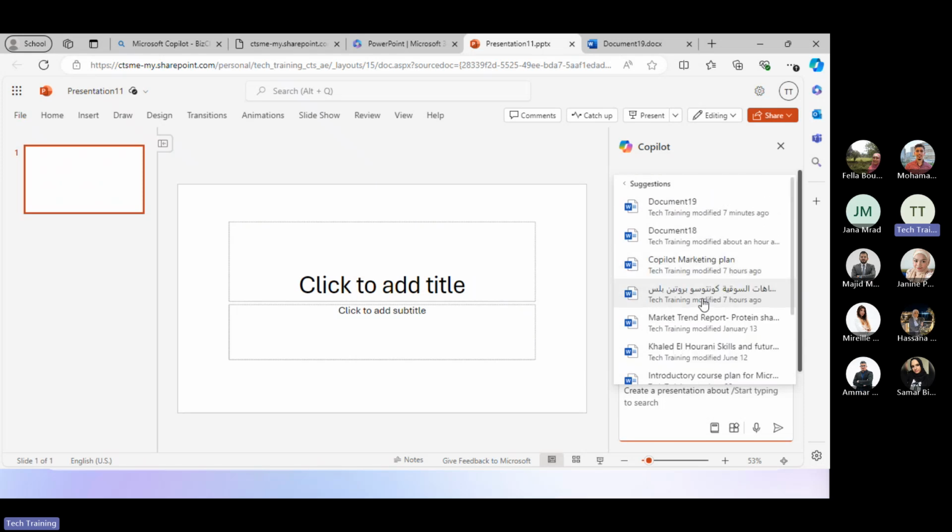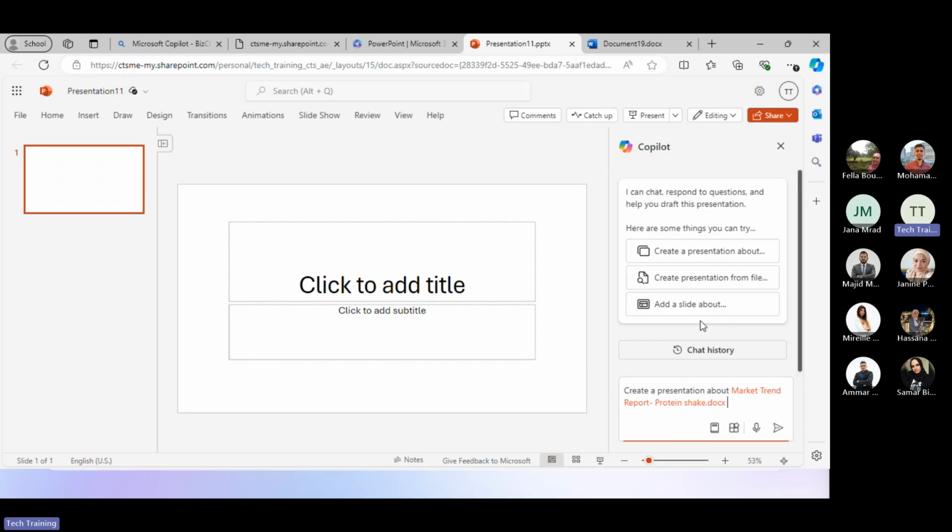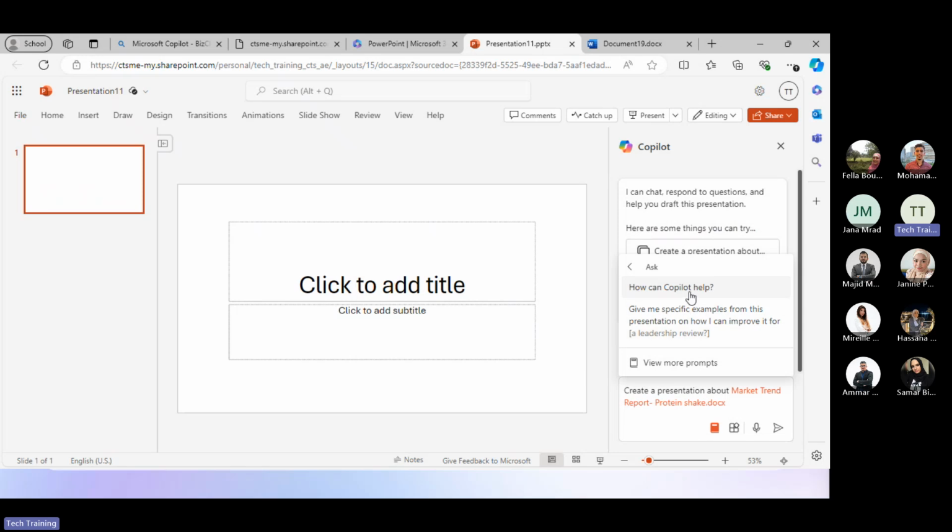So now this is a document. This is the market trend report. Okay, create a presentation about this one. If I need to do anything else, here I can see the prompts: create, edit, or ask. Okay, let me ask how can Copilot help? Give me a specific example on the presentation, how I can improve it. Okay, I would go with create a presentation about this file. So this is the prompt I need.